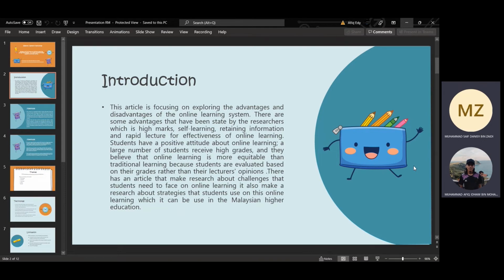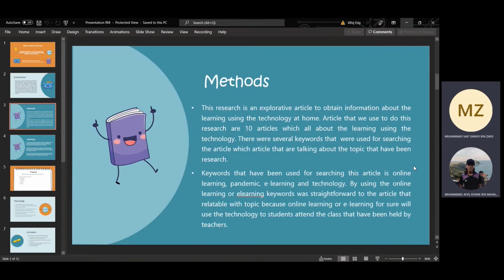The article makes research about the challenges that students need to face in online learning. It also researches the strategies that students use in online learning, which can be used in Malaysian higher education. Moving on to methods, this research is an explorative article to obtain information about learning using technology at home.